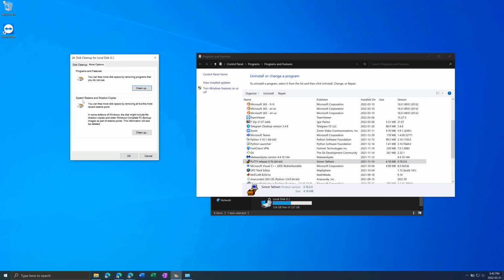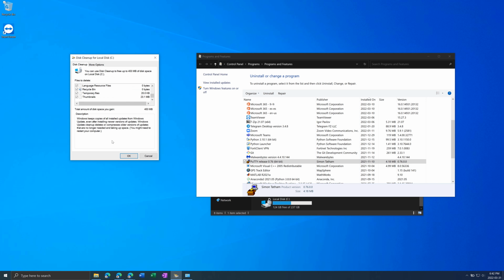The second subsection is system restore and shadow copies. So this is just something Windows keeps in case something goes wrong. You can delete old system restore points by clicking cleanup right here. It keeps the most recent one, which is the most important one. Go back to disk cleanup, and then you can press OK to delete all of these files.